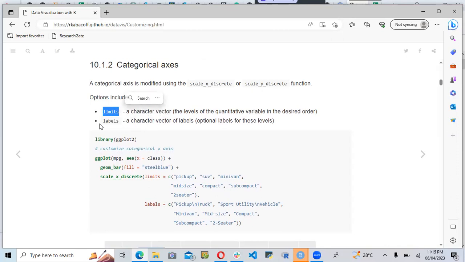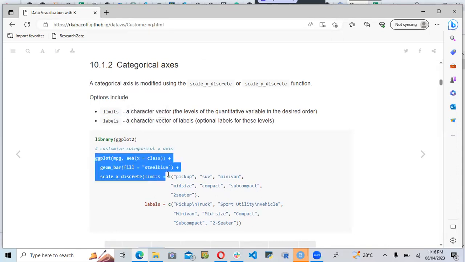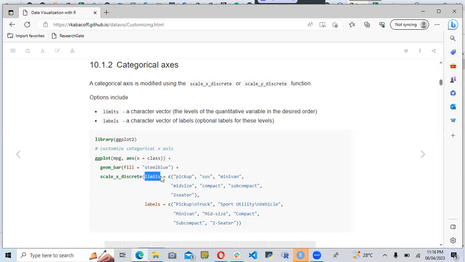We need to specify the limits. We also need to specify the labels. So how can we do that? We have our ggplot2 graphics here. Then we say scale_x_discrete. In this case, we specify the limits should be pickup, SUV, minivan, midsize, compact, subcompact, and two-seater.